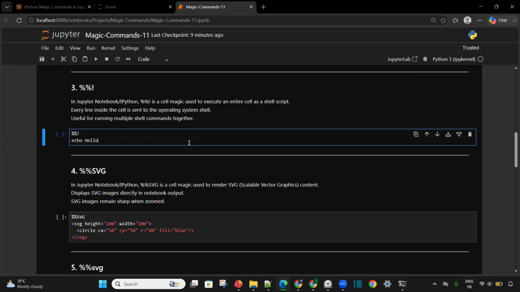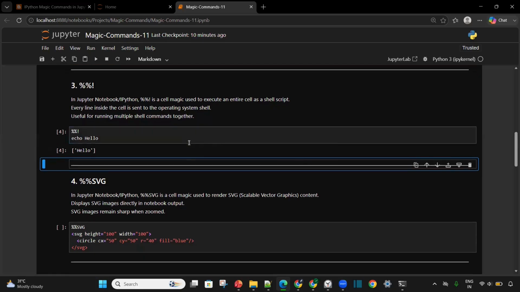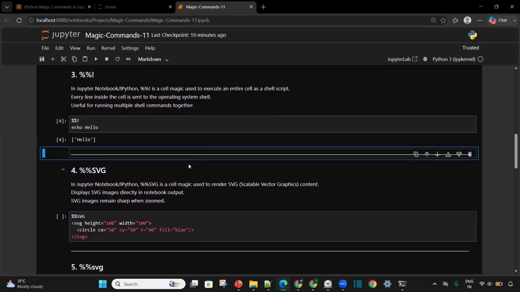Echo is a shell command, so we can run this using the magic command %%!. Let's run this command. This prints the text hello. Similarly, we can run other shell commands as well inside the magic command %%!.